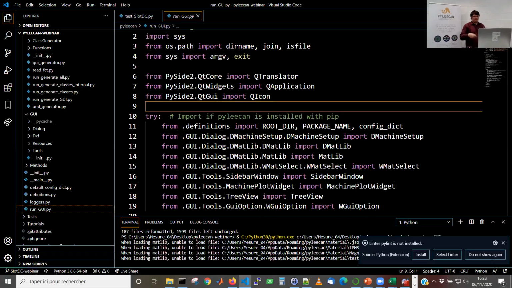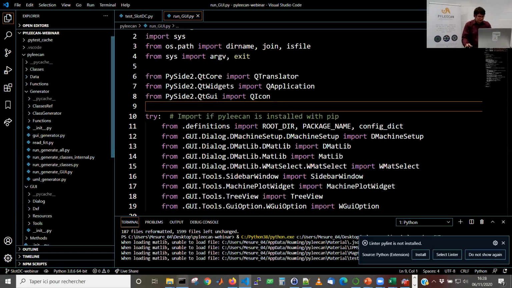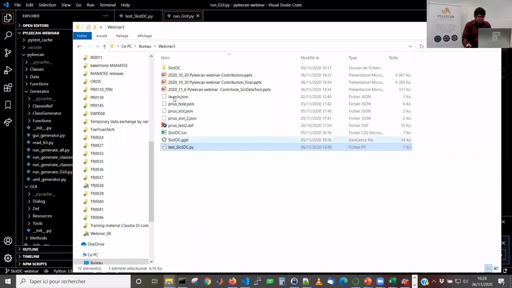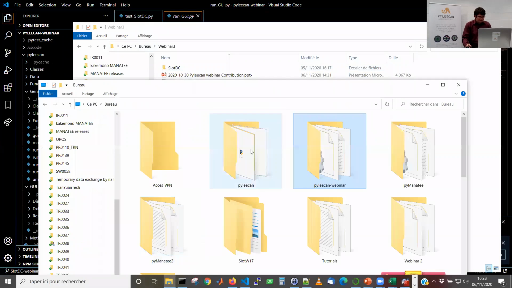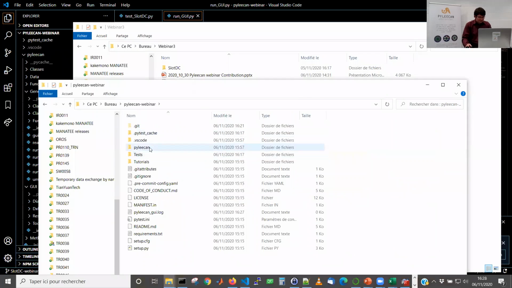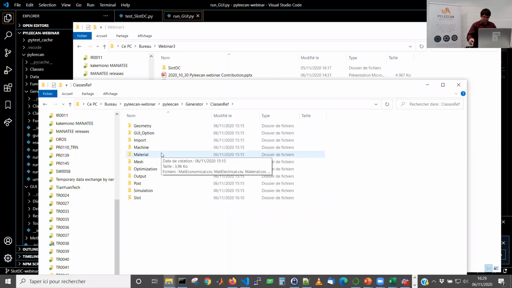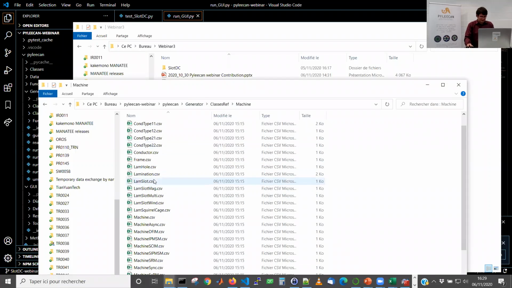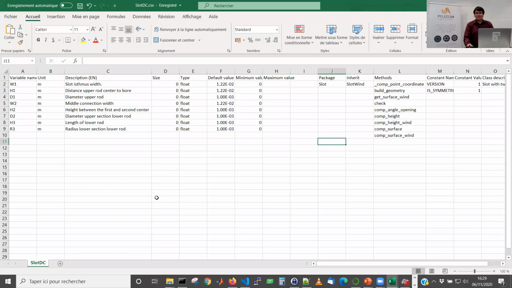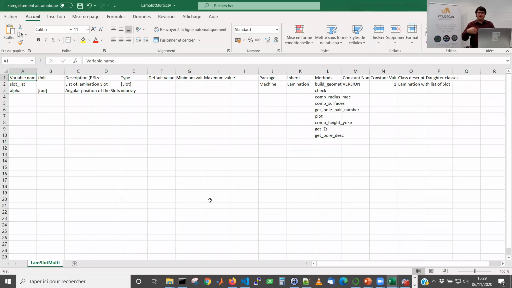The second one is that if you look at the code, in fact, you will see that we have already done some interesting classes. Basically, every time you want to see if something exists in Pyleecan, you can take a look at the class ref folder. So if I go to machine, I can see that I have LamSlotMulti class. Obviously, I know it, but it's something that you can talk about in an issue. You open it and we'll come back to it.